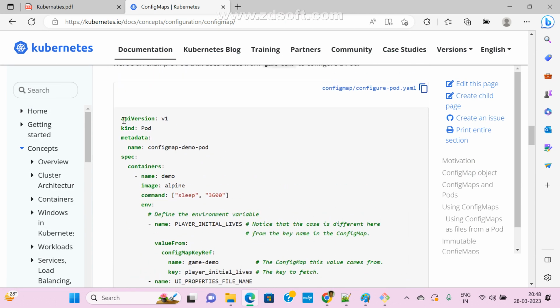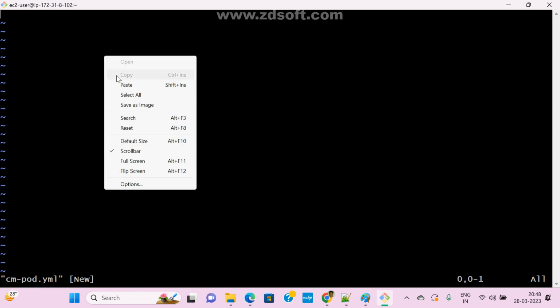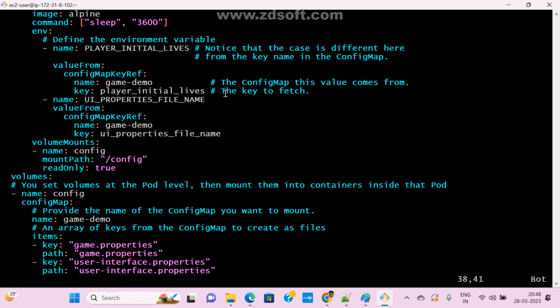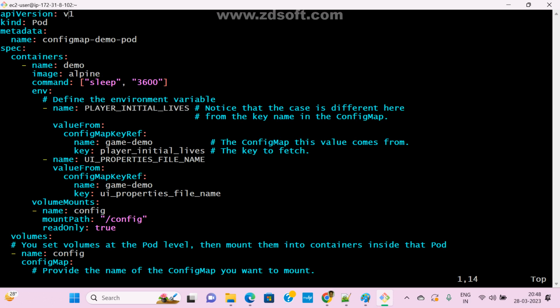Why is it not copying? Copy this one, Control C, and coming to here, just paste it. Now if you see here, up to this same only: apiVersion v1, kind equal to Pod, metadata same, spec containers. Here we can take any object.